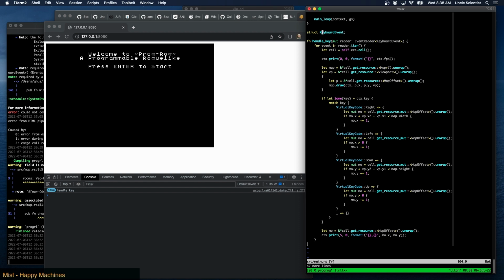Okay, so now all I need to do is be able to store whatever my keyboard event is, which is just a virtual key code. So then I can say, instead of ctx.key, I can just say event.0. Right? And that's a virtual key code. Perfect. Okay. What I'm missing, though, is the ability to write out to the screen.